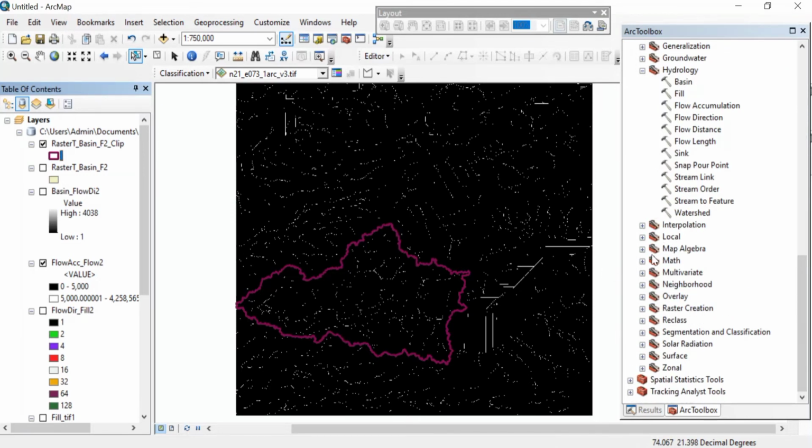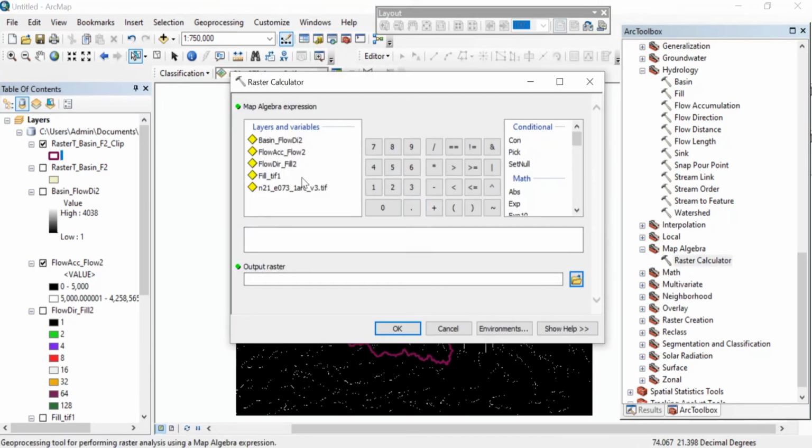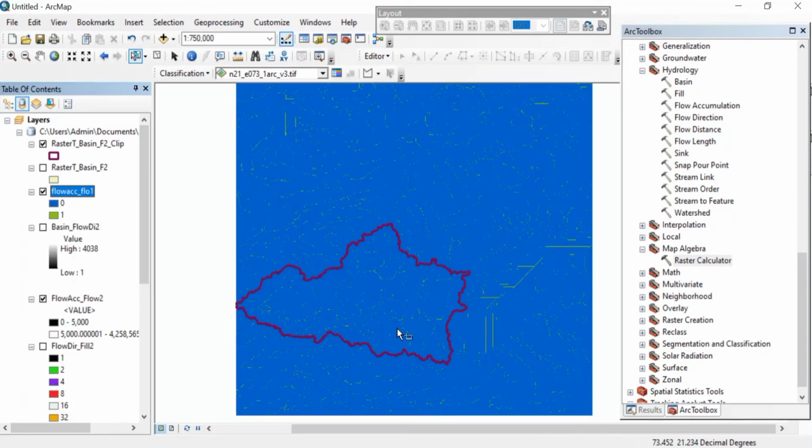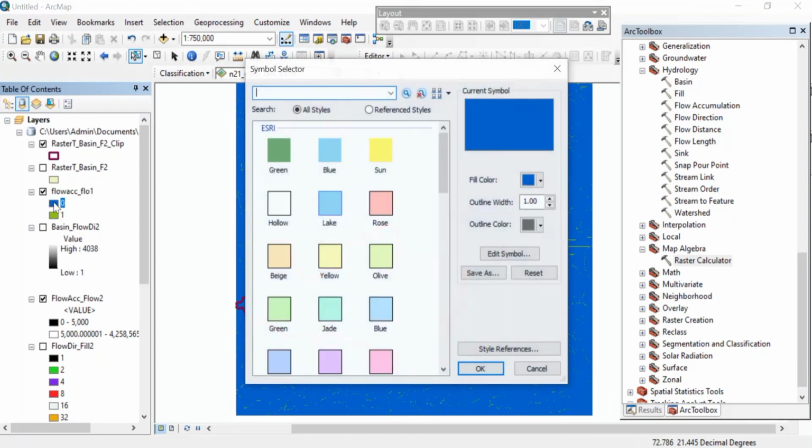Next, in the Arc toolbox, go to Map Algebra, double click on Raster Calculator. Here you can see this flow accumulation. Double click on that. Then press greater than symbol and keep this 5000. That is the value that we had inputted in the break values, which I had kept as 5000. So here we have got the 0 and 1. I'll just change the colors.